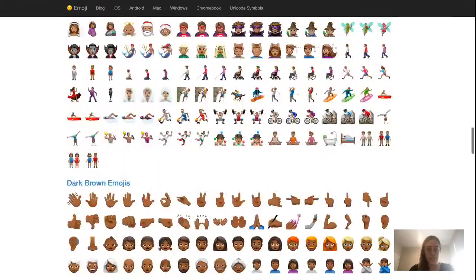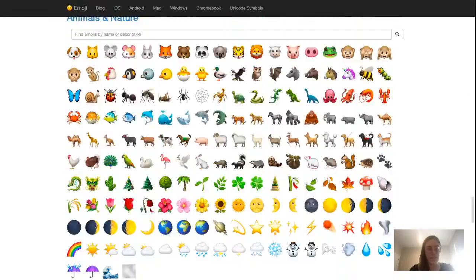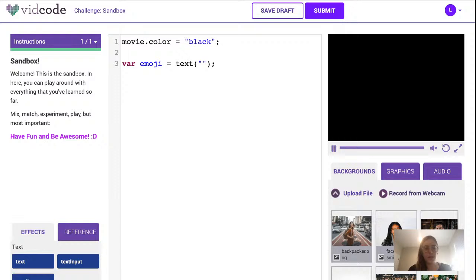I really want like a spooky tree or a graveyard or something. But I guess the first thing I could have would be a moon, right? So I'm going to do that first actually. I'm just going to copy and paste this moon into here. It's a string, so I'm going to want it to be inside of my quotation marks.